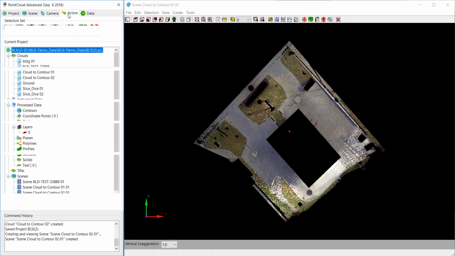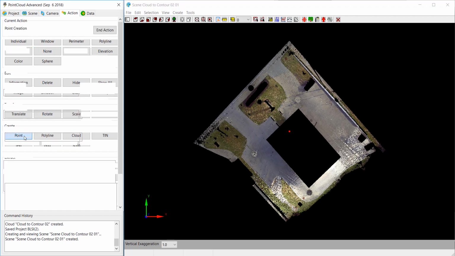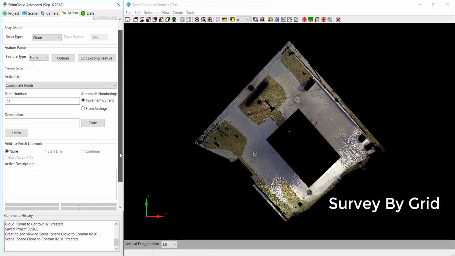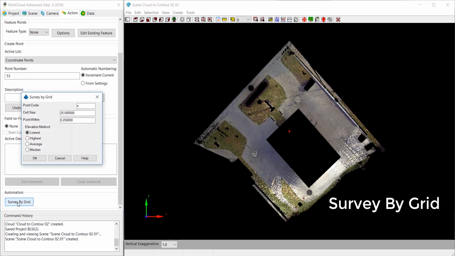And now we're going to go to Action. Come down to Points and scroll all the way down, and there it is. The new feature, Survey by Grid. It is both an advanced point cloud and basic point cloud. So I pick Survey by Grid.